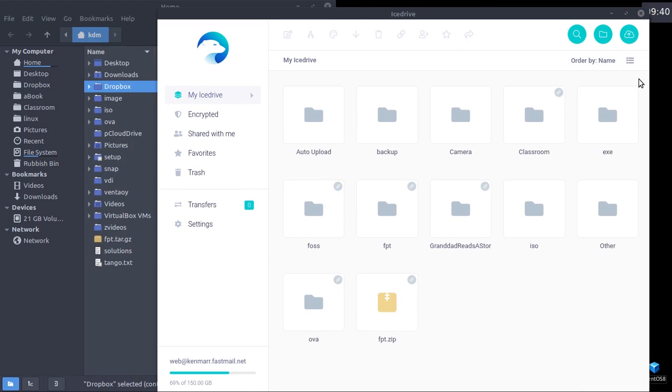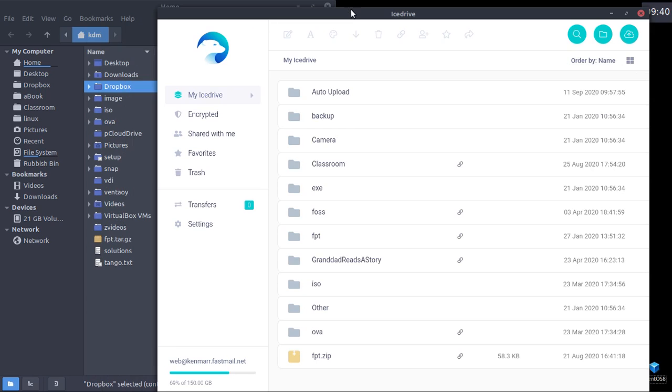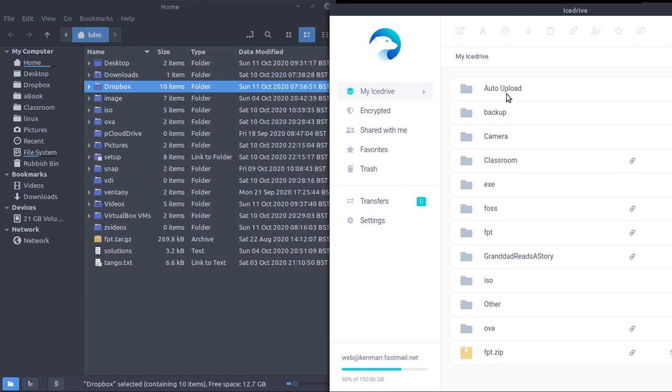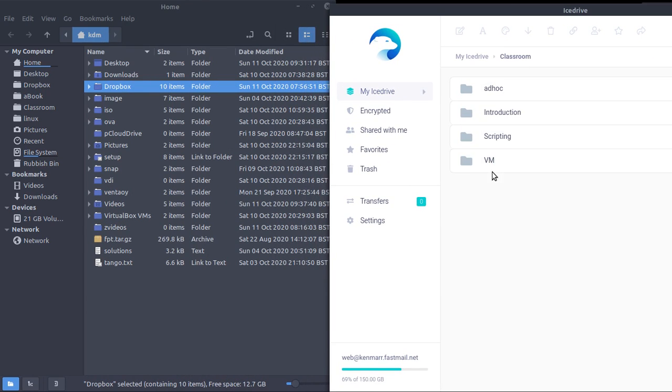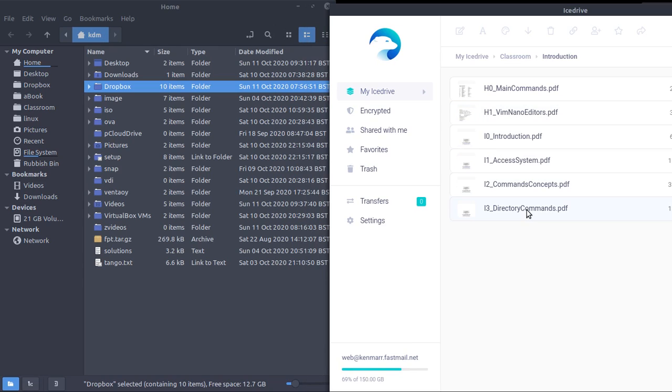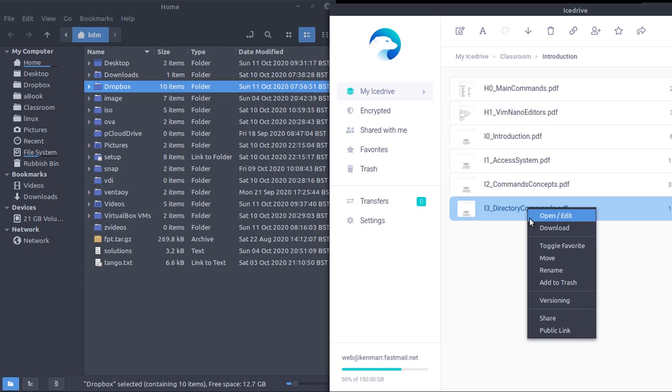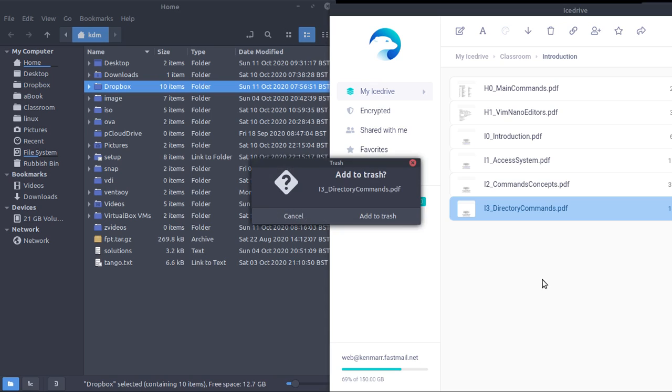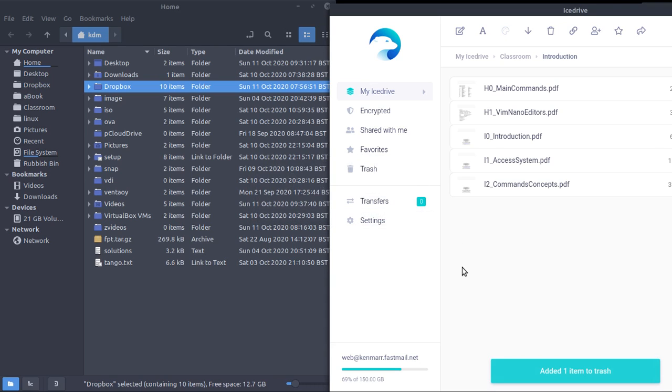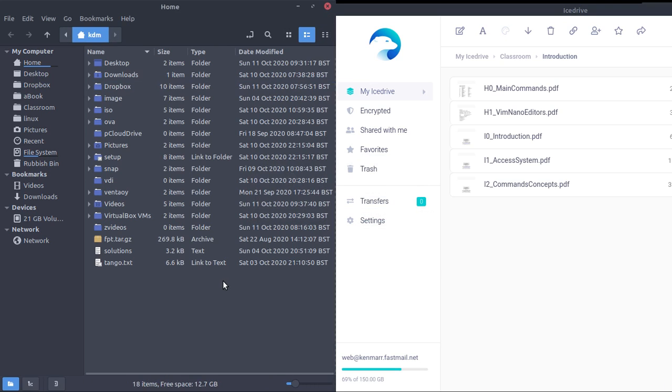Over here are my files, so you can do that. Look at the files. There's classroom, there's introduction. And if that file wasn't there, you can actually put it in the trash, which means you can get it back again if you want to. I can put it back from here.